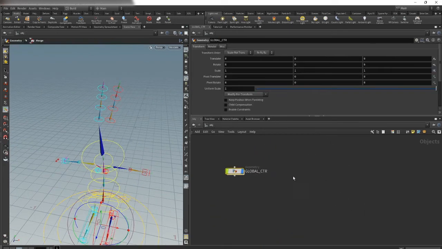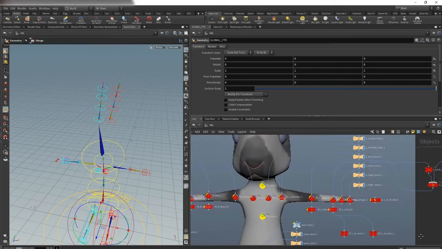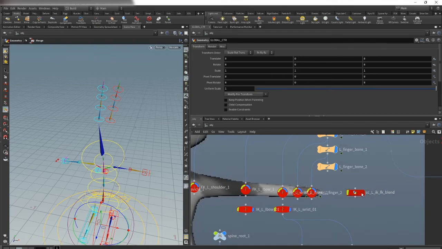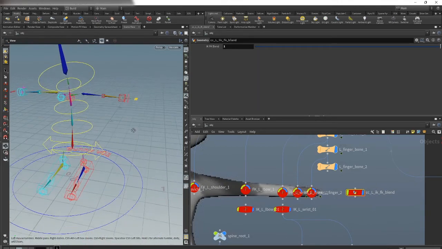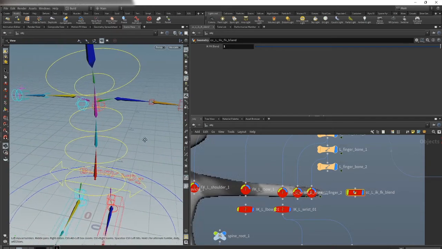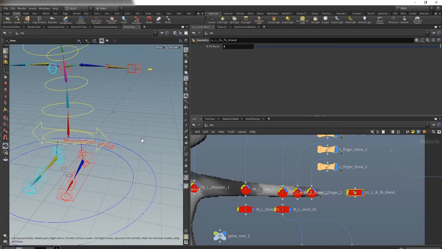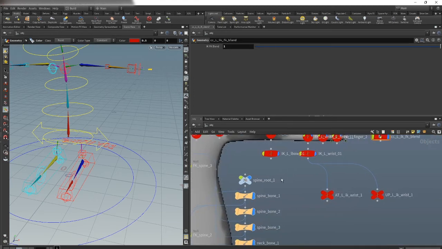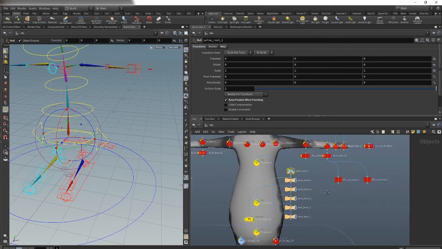something is wrong here. I think I forgot to activate this guy. Oh, okay, great. Okay, everything will move except these IK controls. First thing to do is parent the hip, in this case the spine root here, under the global control.